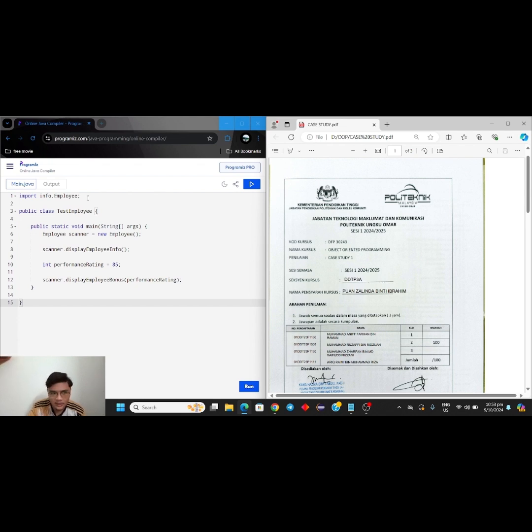Next, a public class TestEmployee. We name this class TestEmployee because the question might need us to use TestEmployee. And we use public static void main String args, and Employee scanner equals new Employee. It's because we are creating an object. The object named scanner of type Employee is created by using the default constructor, assuming that there is a class Employee in the info package.